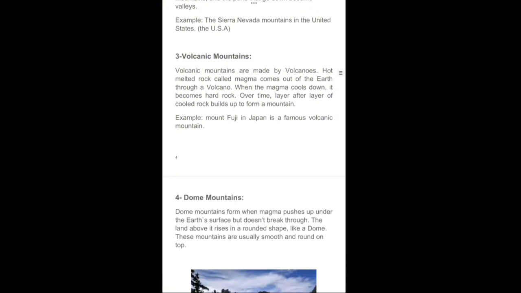Volcanic mountains. Volcanic mountains are made by volcanoes. Hot melted rock, called magma, comes out of the earth to a volcano. When the magma cools down, it becomes hard rock. Over time, layer after layer of cooled rock builds up to form a mountain. Example, Mount Fuji in Japan is a famous volcanic mountain.